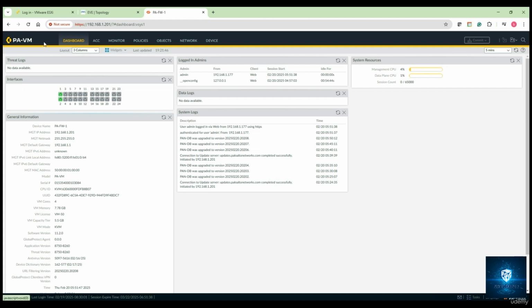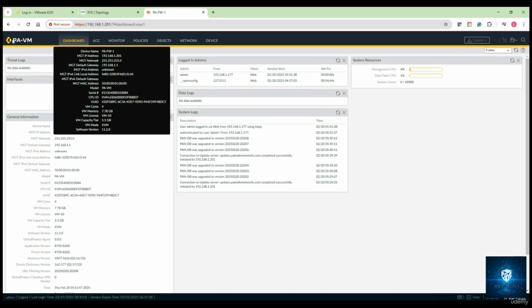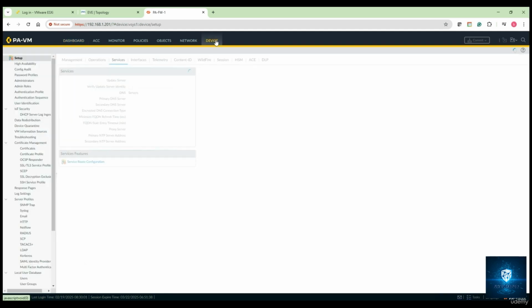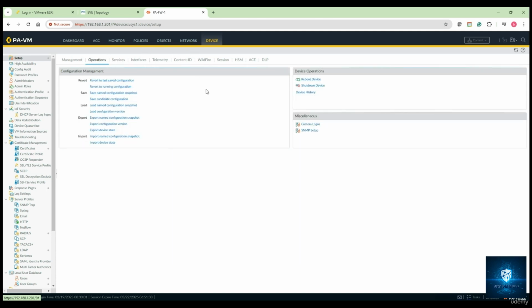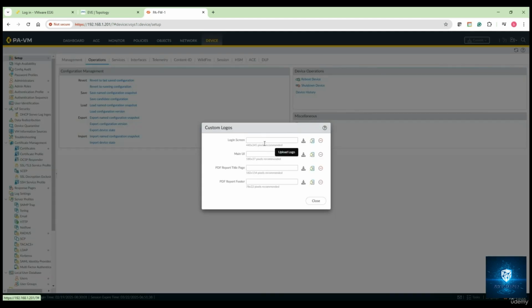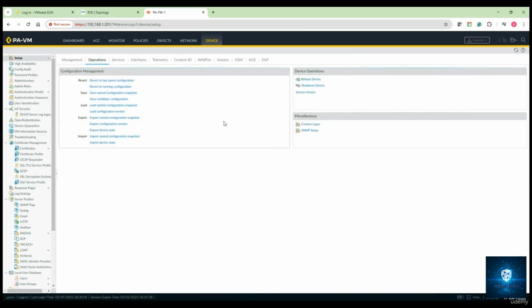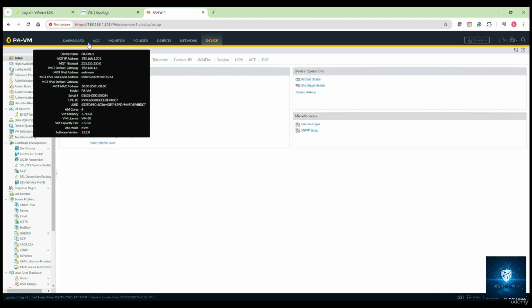Now you can see that this is the default logo of this firewall, like PA-VM. If you want, you can change the logo as well. You can go to the Device section, go to Operations, and here under Custom Logos you can go ahead and change the logo. You can upload the logo that you want and commit it, and the logo will be updated.